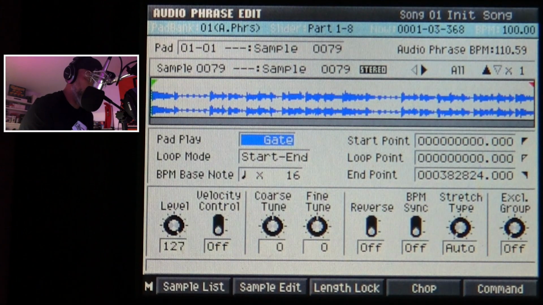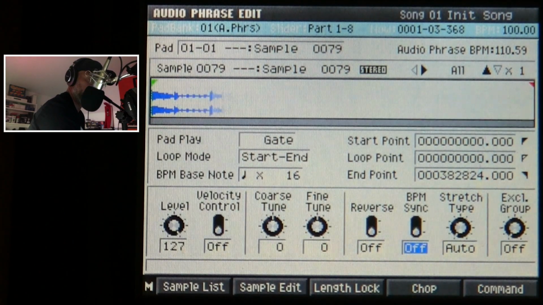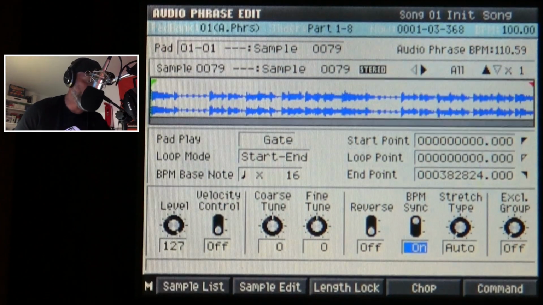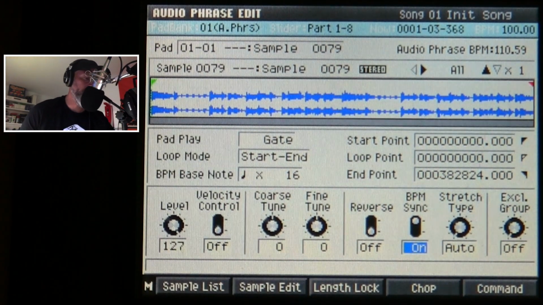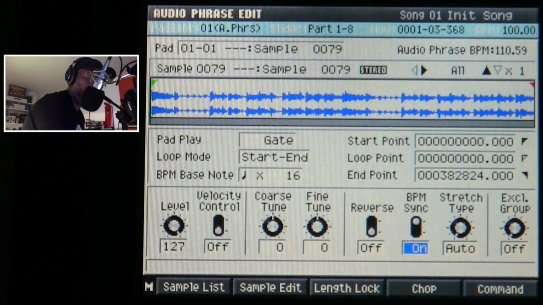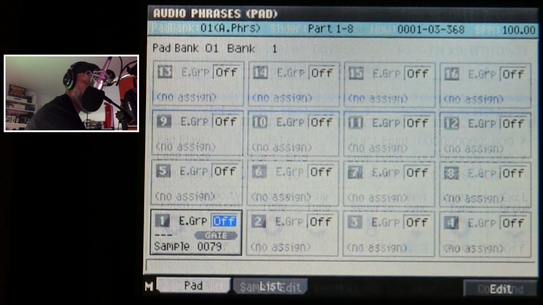I can adjust the BPM. Because we see over here BPM sync, and I want to have it synced with the BPM of the song. So I do on, and now it's synced to the BPM of the song. Okay, it's slower now because the BPM of the song is 100. I go to exit.